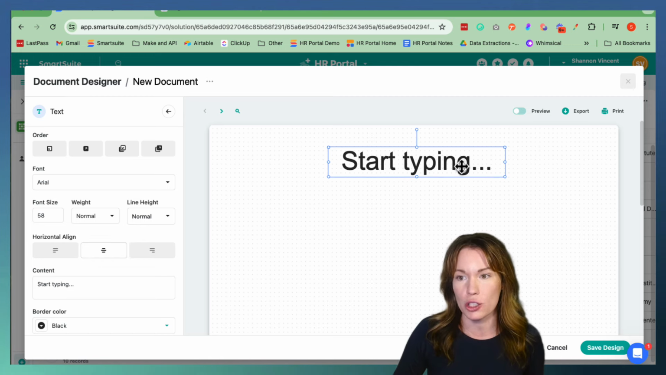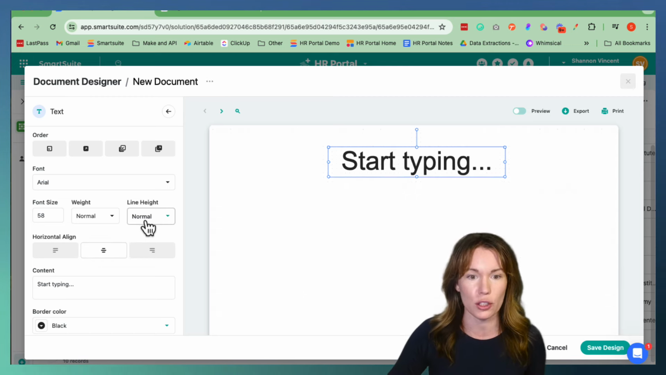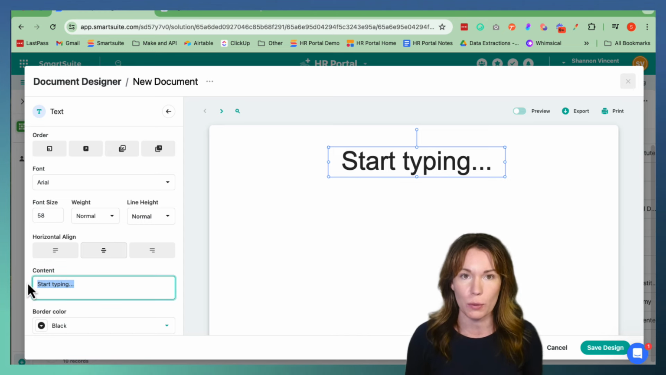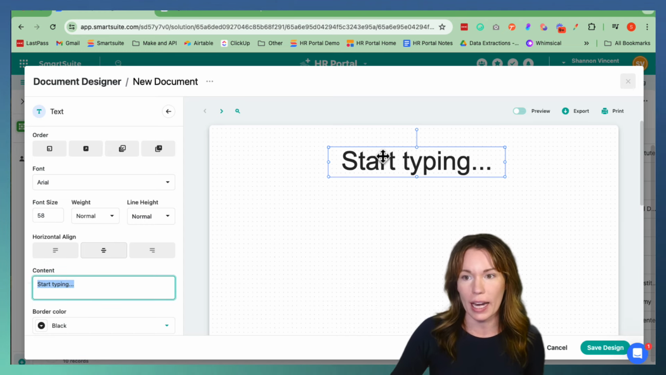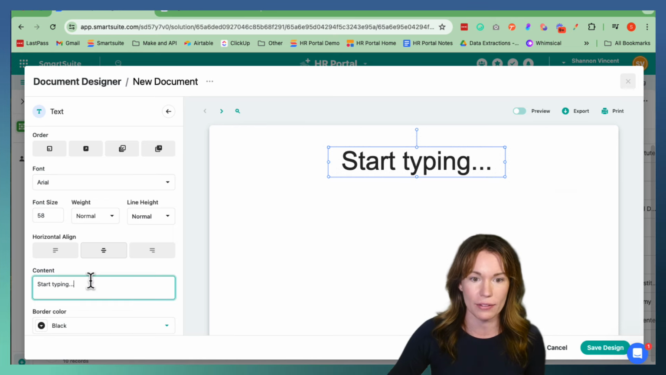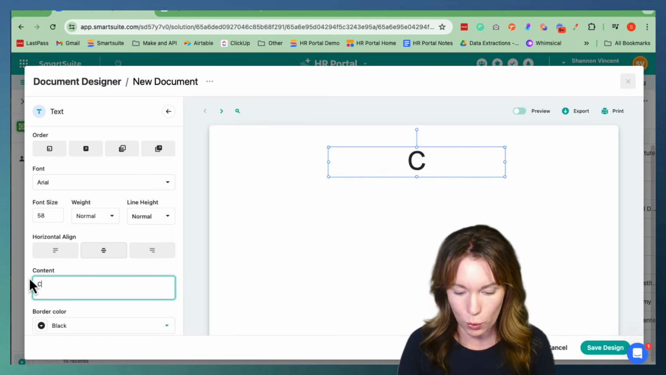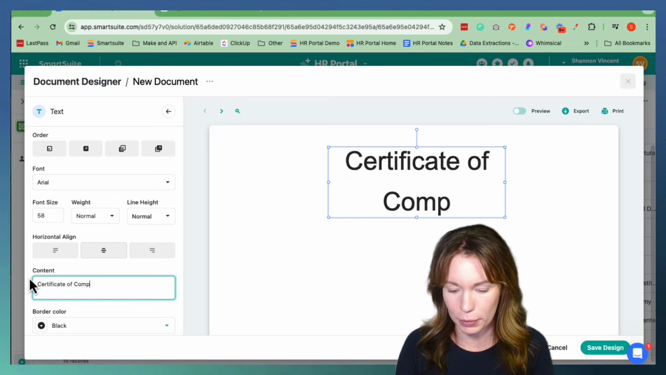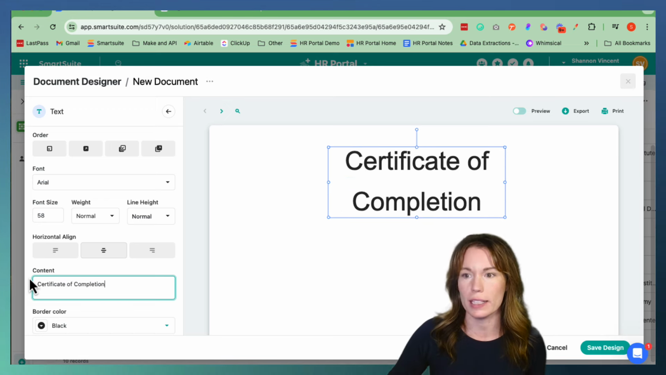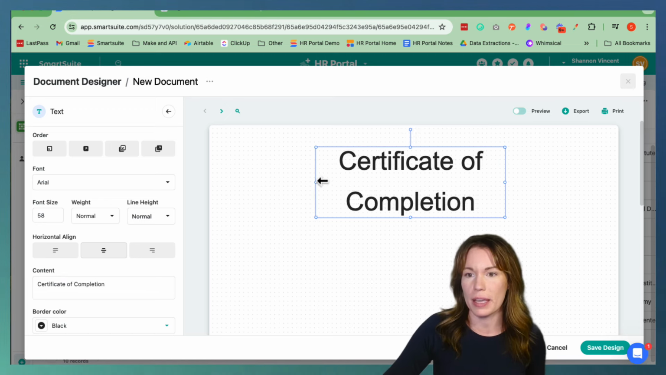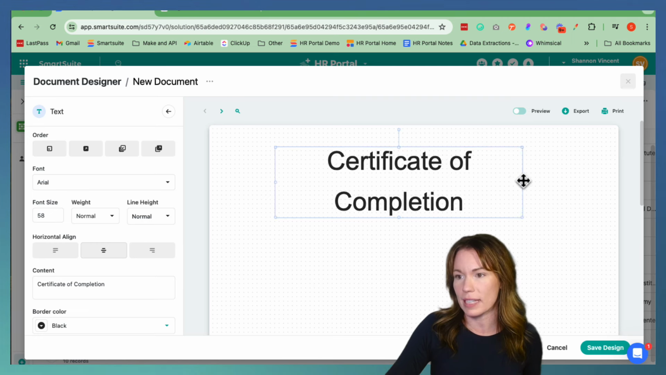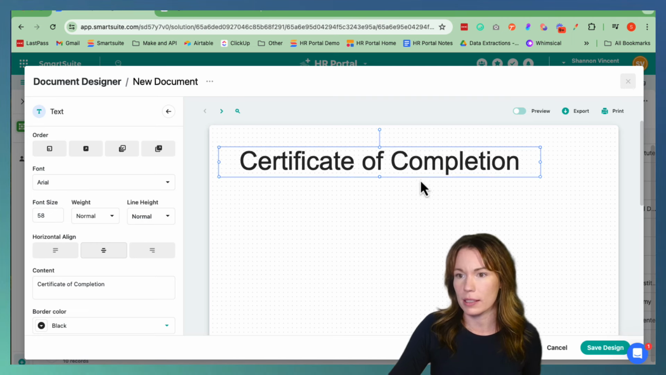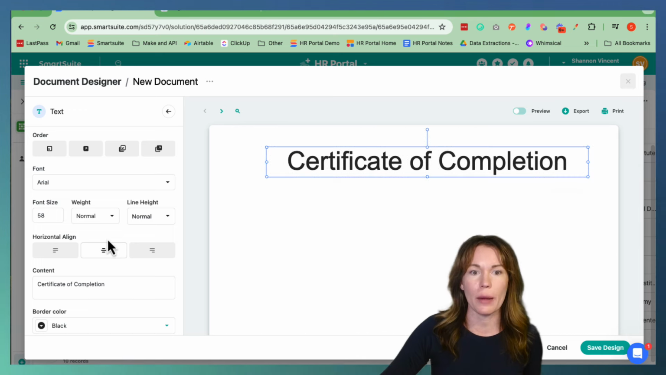So we wanna change this to certificate of completion. We're gonna go down here to the content area, and this is where you edit the text. You cannot click within this box, you have to edit the text right here. So we're gonna type in certificate of completion. Great. And then I want this to be on one row, so we're gonna widen this out a bit, like so.